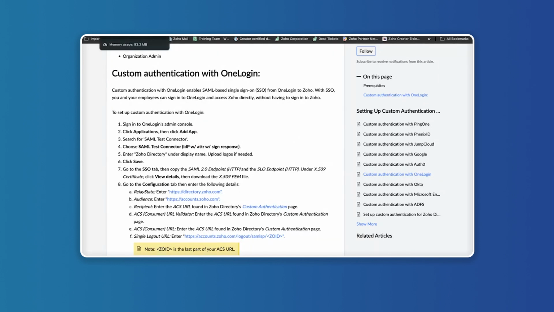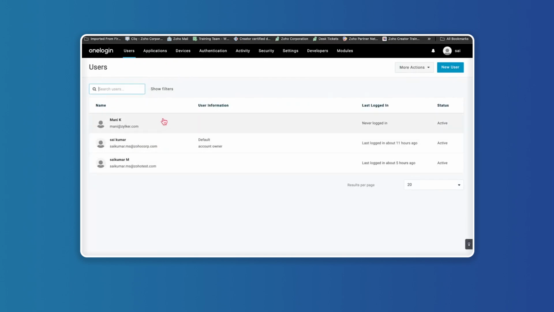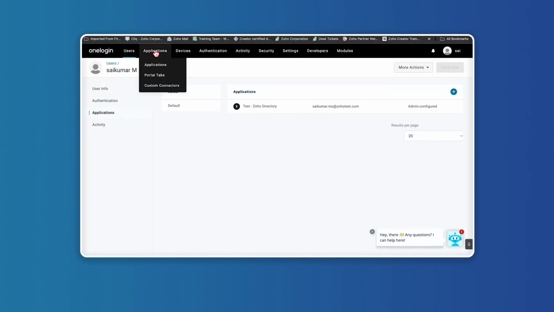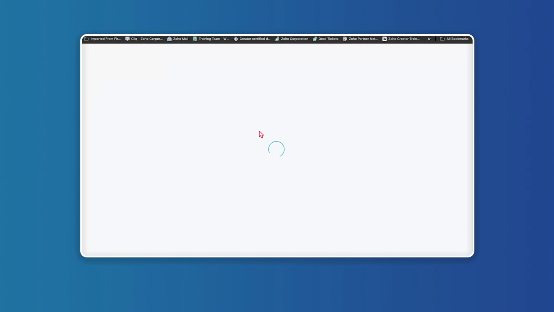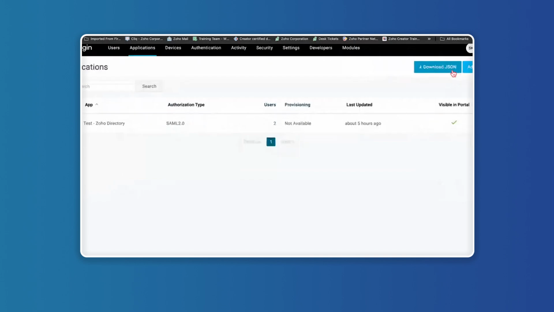Now, let me get into OneLogin over here. I already have an account with OneLogin that I've created. In the top, you have the options that are available, like users, applications, devices, and so on. Now, I have added users over here, where I've added multiple users, and I have given different application permissions depending upon my requirement. Now I'll get into applications and I'll create an application over here. I'll click on add app in the top right corner.